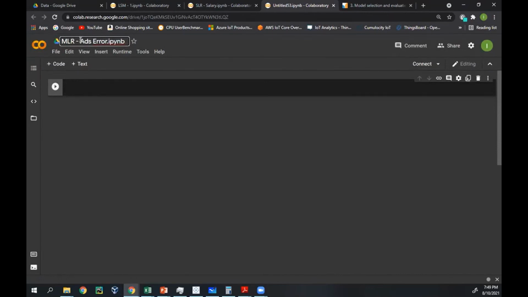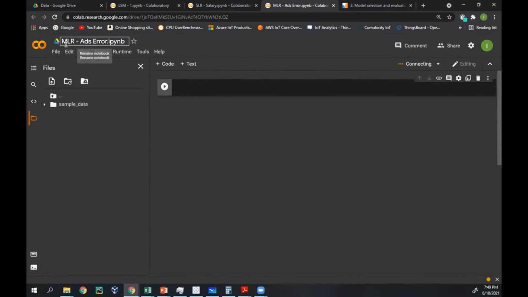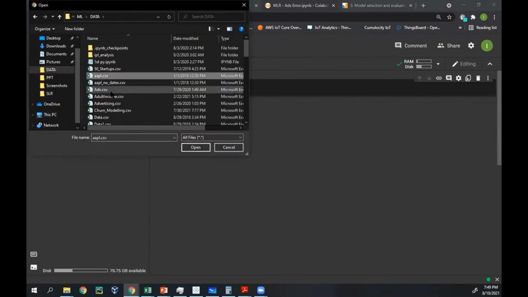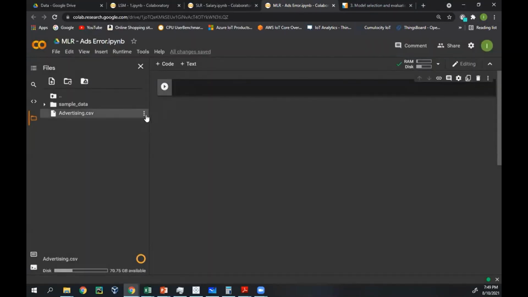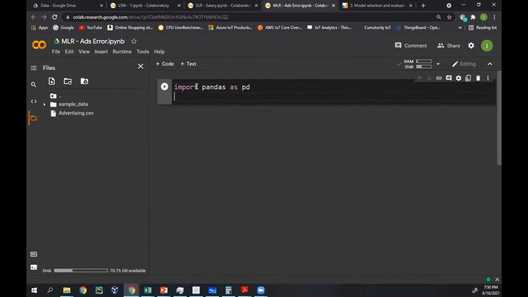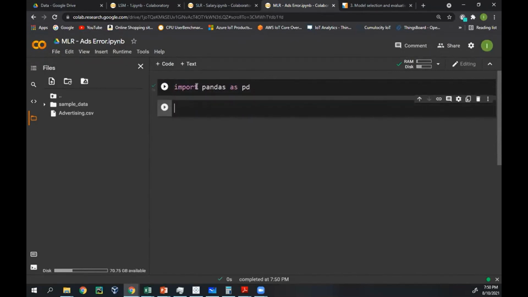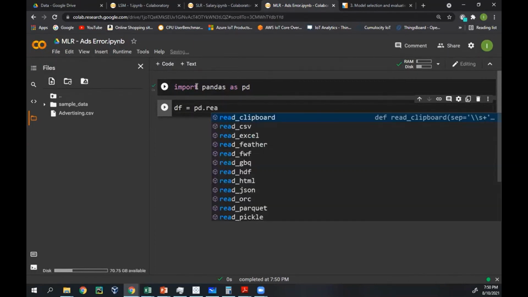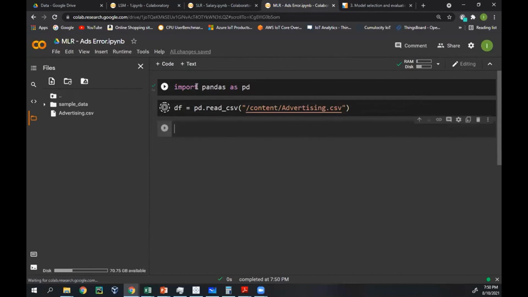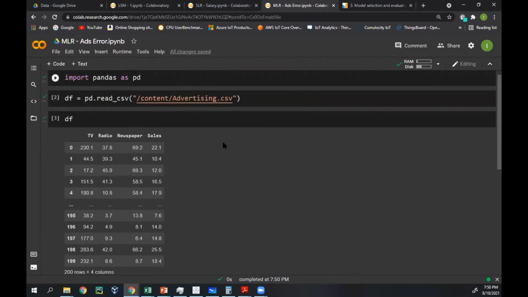Adds error. So MLR is basically multiple linear regression. Okay. So first of all, pandas. After pandas, I have to load the data set, that is df is equal to pd.read_csv, and the data is this. So if you go with df, this is how the data looks like. Yep. So this is what the data looks like, guys. Okay. So this is your data frame.